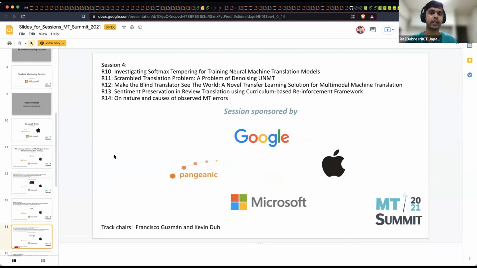R10 is investigating softmax tempering for training neural machine translation models. R11 is scramble train translation problem of denoising UNMT. R12 is make the blind translator see the world, a novel transfer learning solution for multimodal machine translation. R13 is sentiment preservation in review translation using curriculum-based reinforcement framework. And R14 is on nature and causes of observed MT errors.